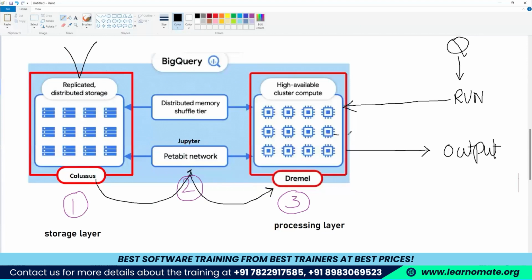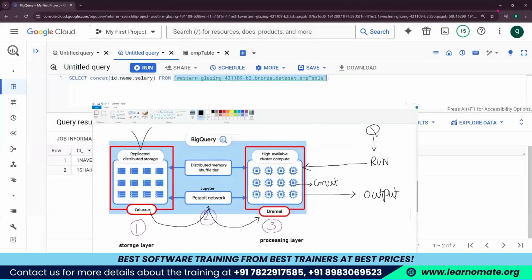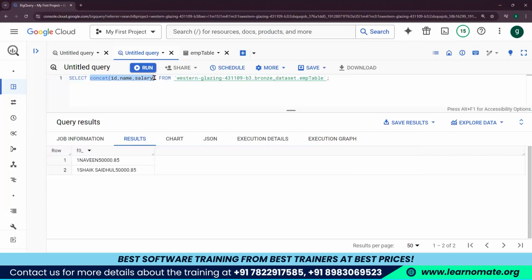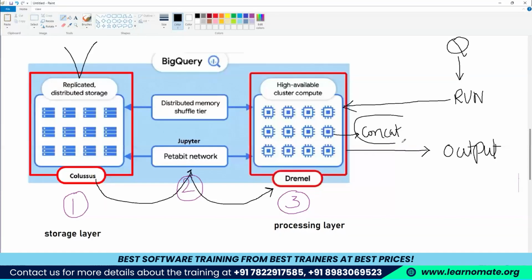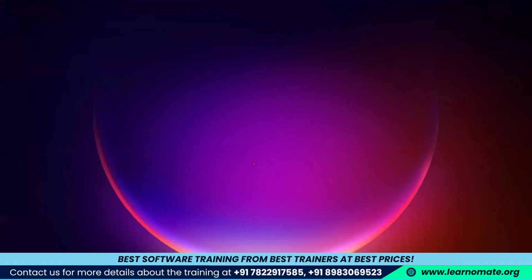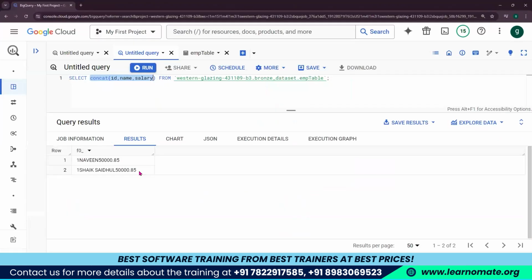It processes the data, because processing means what? You are doing some concatenate operation here. Look at here, you are doing some concatenate. That processing will be done in the Dremel, and it returns the output so that the user can see the output. So this is how it works.